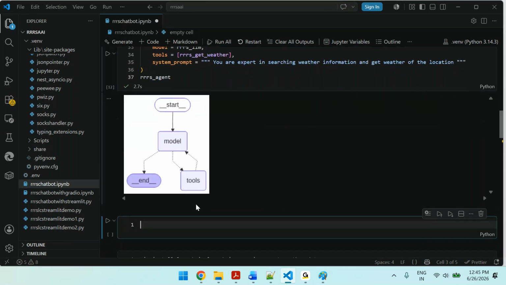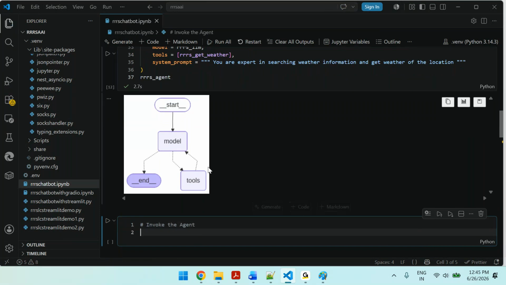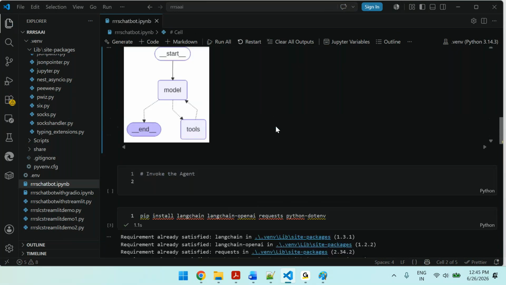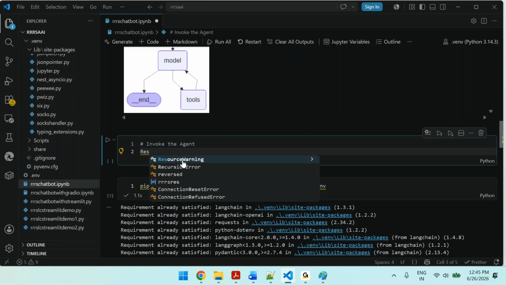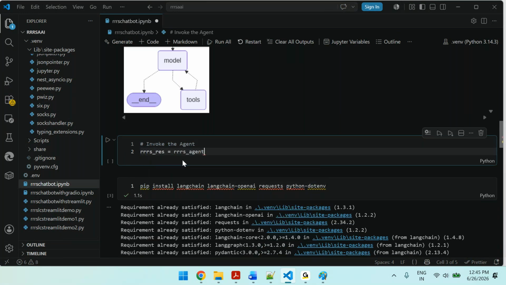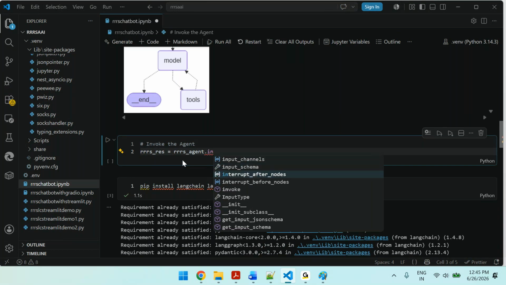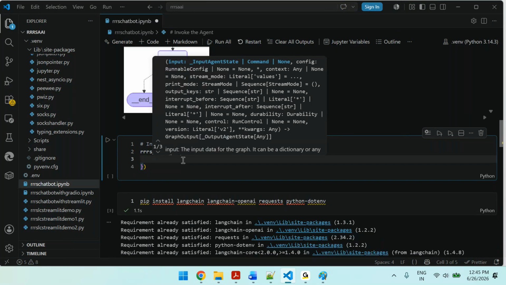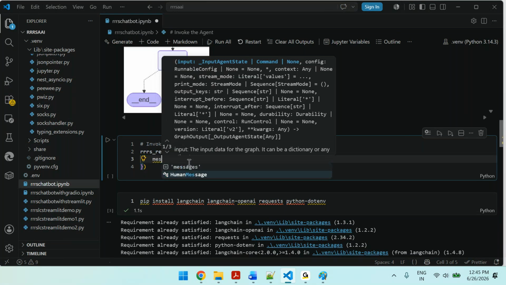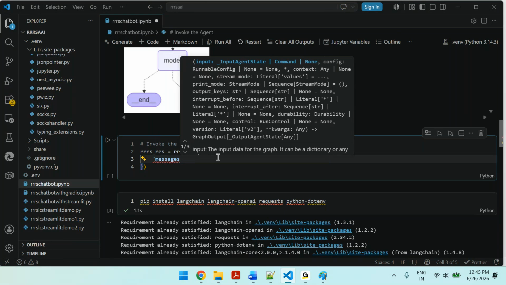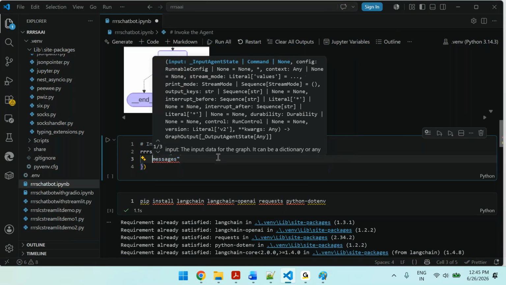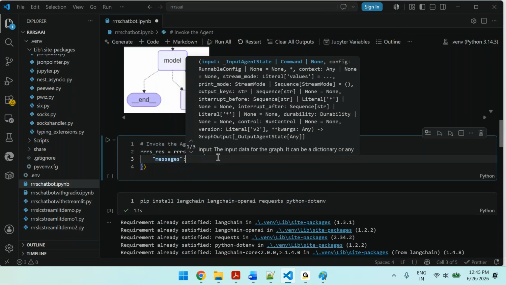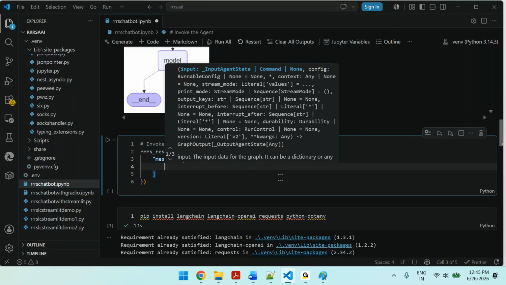We need to invoke the agent, right? How do I invoke the agent? With this one, so that will give the results also. Let's say results equal to this one dot invoke of, now pass the information. What information you need to pass? You need to pass messages. You can put double quotes or single quotes, both are fine. And I want to pass the user message, that means the prompt, Hyderabad location, like that.